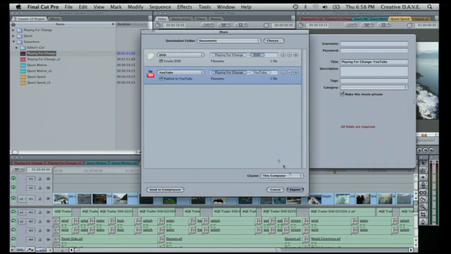So this is the very awesome new share option. This is one of the reasons you're gonna wanna update to Final Cut 7. We'll give you a chance to ask some questions about that at the end of the talk as well.